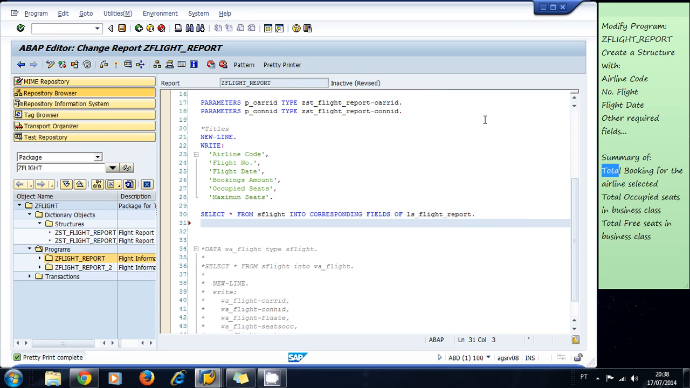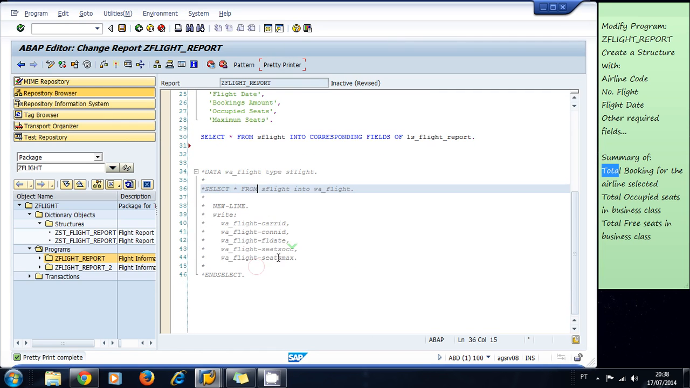Now, remember we have a select and endselect. Let's just copy that exactly the same. Then I'm going to talk more about the select loop. But for now, it's enough to know that this is a loop. The select and the endselect is a loop. So this is going to be executed the number of times the query returns results.